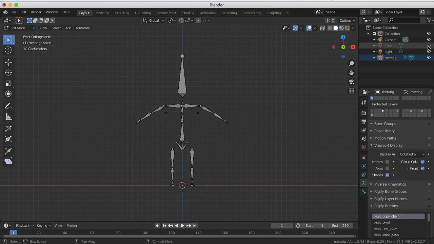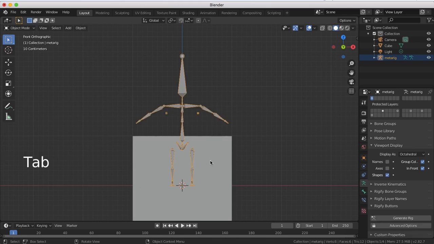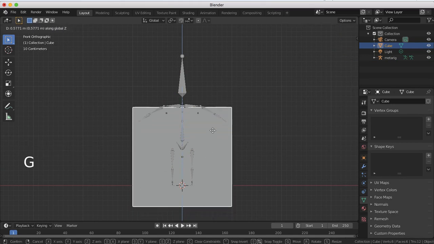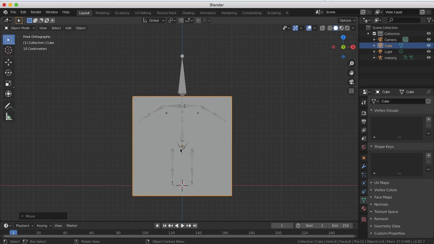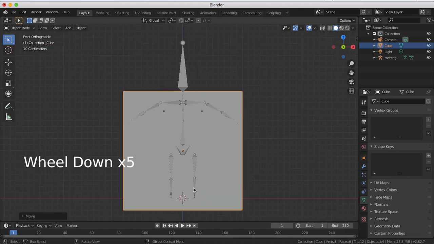So we're going to turn on the cube, and we're going to grab the cube and put the center right where the hips are. So I'm going to tab into object mode and click the cube object and go G, Z, and grab it so the center is right in the middle of the hips. You look right there, that is the little yellow dot. That's like the center of the cube, and it's right at the hip level.